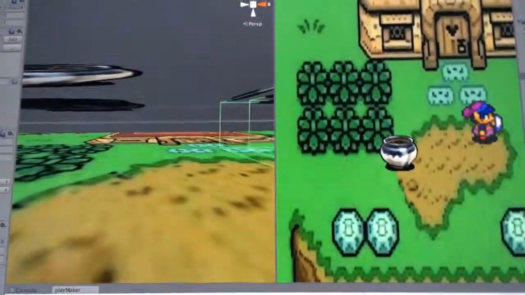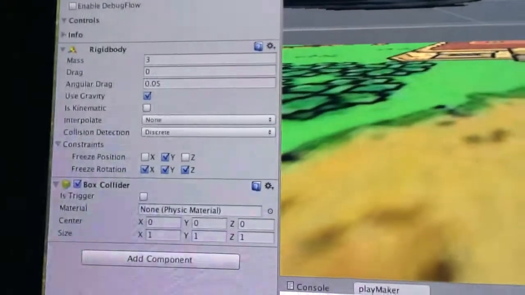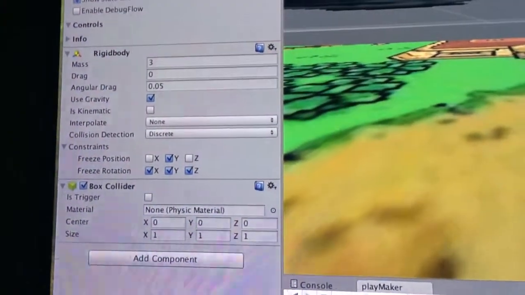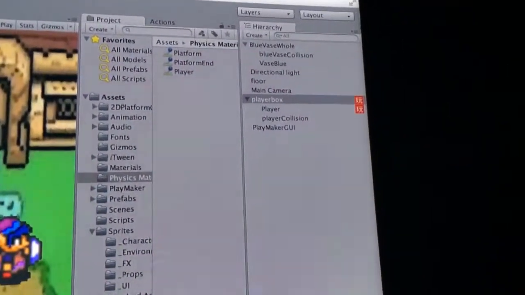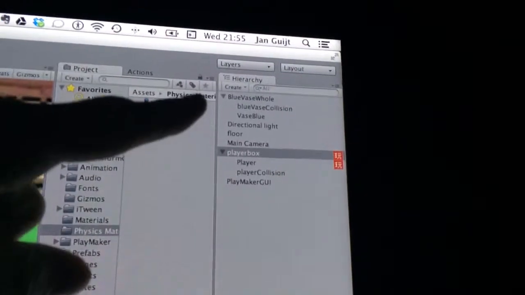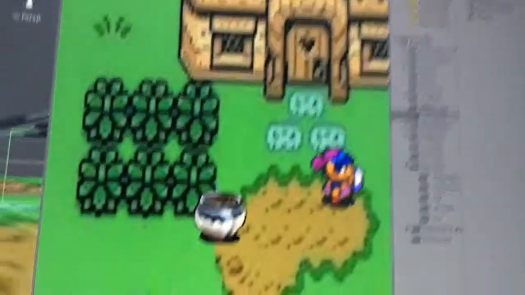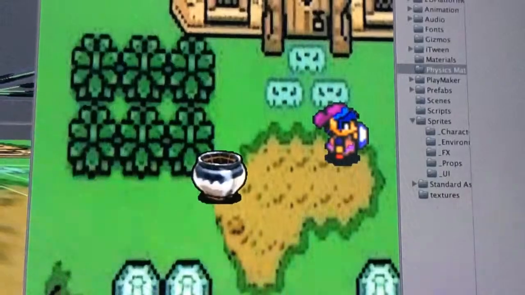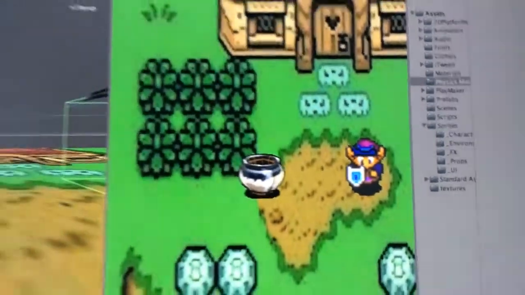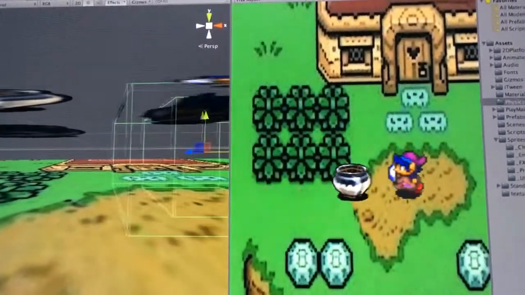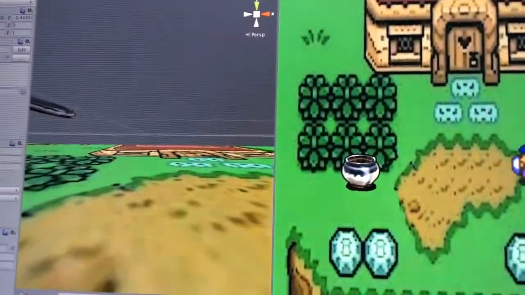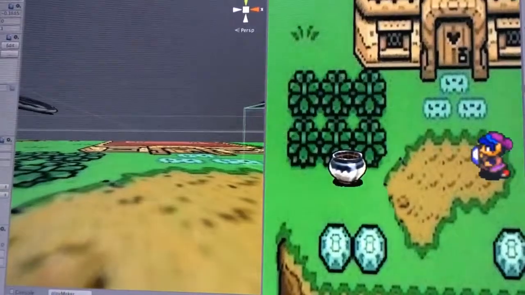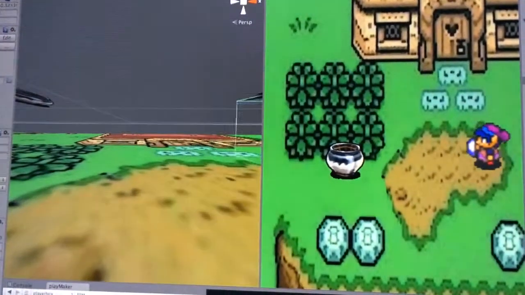So what I've done now is I've added a rigid body and a box collider to the parent. And I've done the same for the blue vase box right here. So now what happens is this collision, but then I just move away. And it won't stop moving.